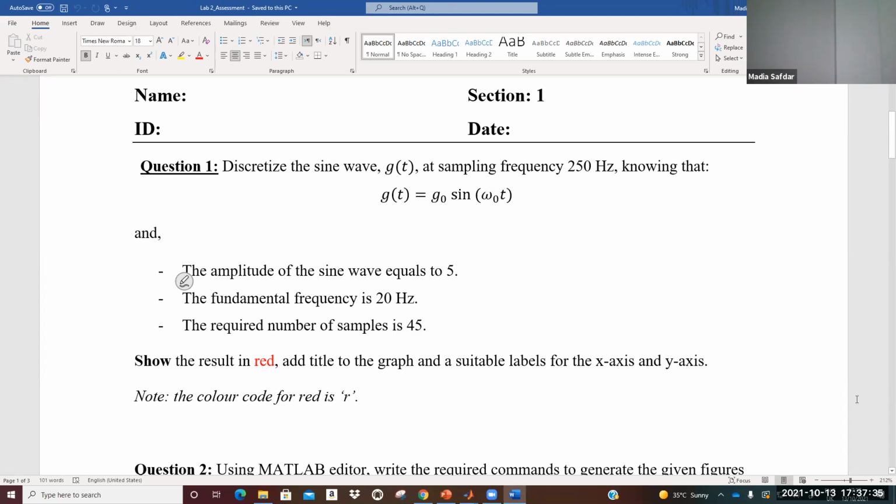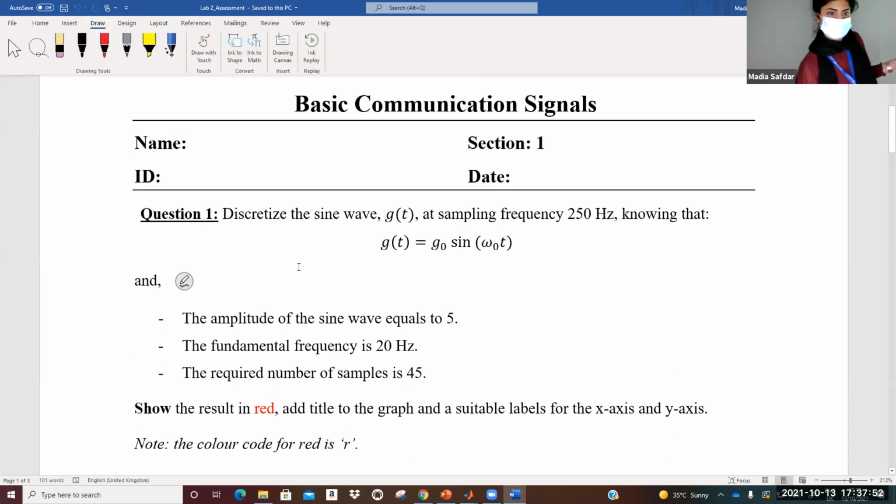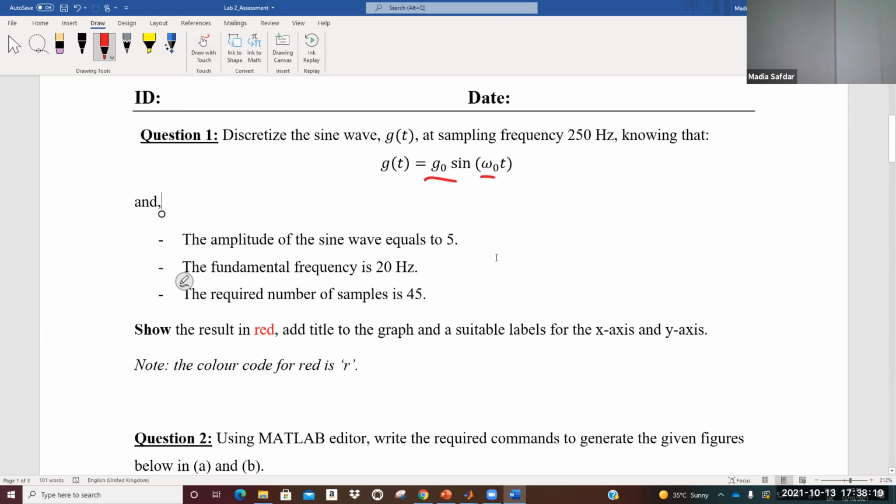So we have this function g of t is equal to G naught sine of omega naught t. It's the same. G naught is the amplitude, right? And sine is a sinusoidal function, omega naught is equal to 2 pi f, you know. So you just have to plot; the amplitude of the sine wave is 5. So this G naught is equal to 5, right?